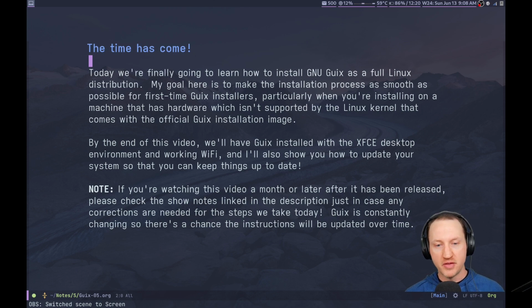By the end of this video, we'll have Guix installed with the GNOME desktop environment. I have XFCE written here, but it's actually going to be GNOME. And we'll have working Wi-Fi on the machine that I'm installing on. We'll also show you how to update the system so that you can keep things up to date after you finally get it installed.